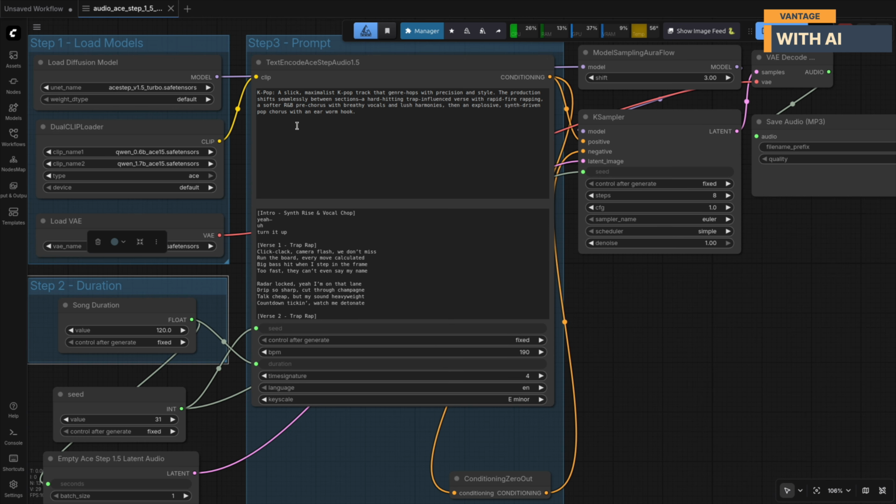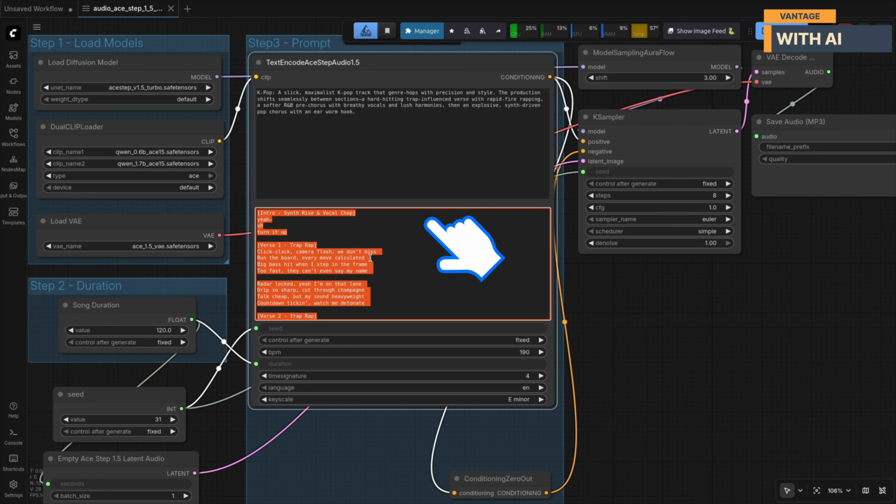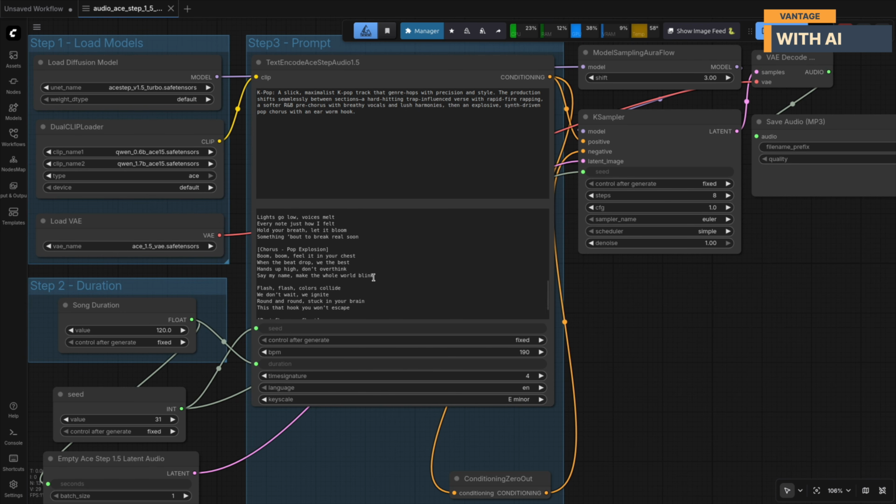After that comes the most important part, the prompt and lyrics section. At the top, you describe the overall music style, things like genre, mood, instrumentation, and vocal feel. Below that, you define the lyrics, and this part is critical. You need to clearly label each section of the song, like intro, verse, pre-chorus, chorus, breakdown, and so on. For each section, you can also define a different musical or vocal style. For example, you can switch between chant-style vocals, trap rap, melodic R&B, or even full-on heavy metal. And AStep 1.5 actually respects those transitions really well.